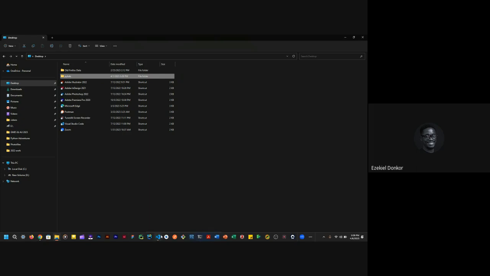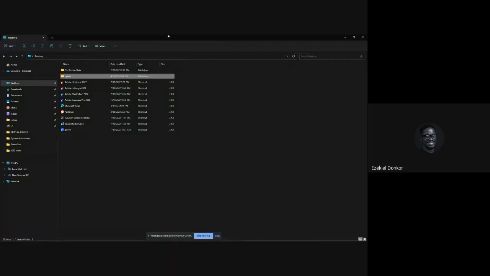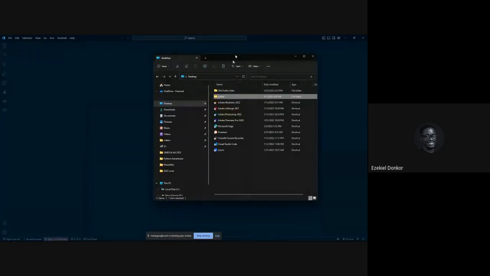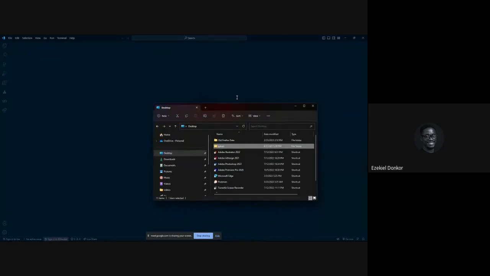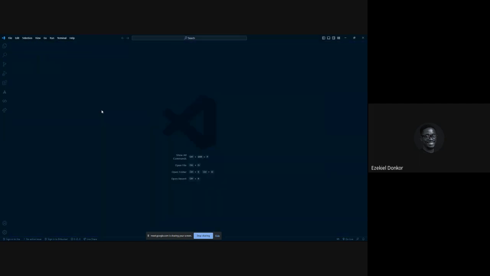So there are different ways to do it. You could open VS Code, open your file explorer, and reduce the window, right? And then you can drag and drop your folder in here and it will recognize it and open it. That is the easiest and fastest way to do it.